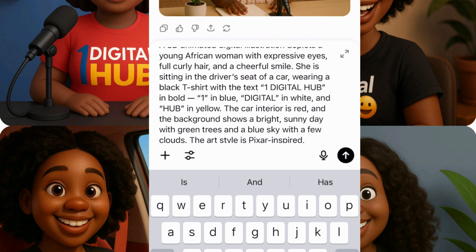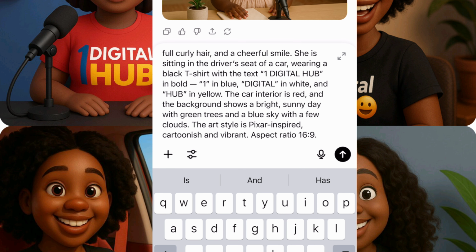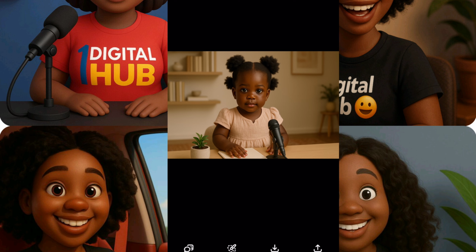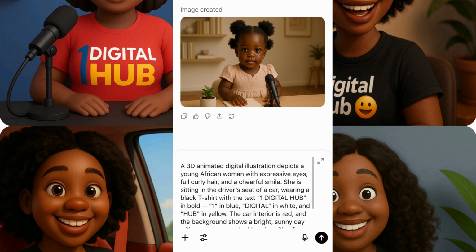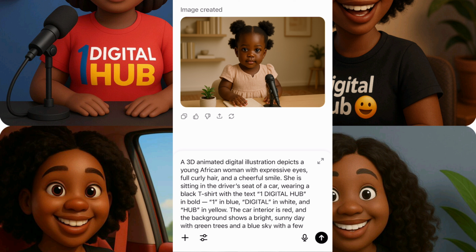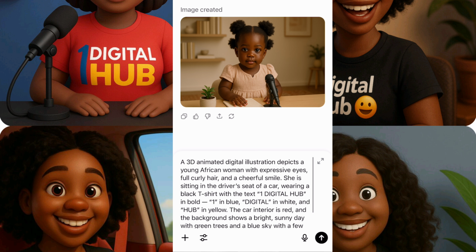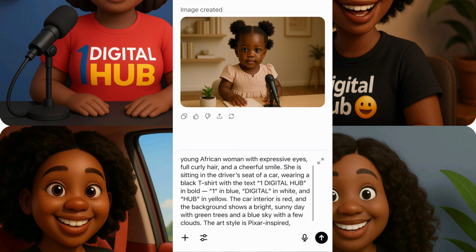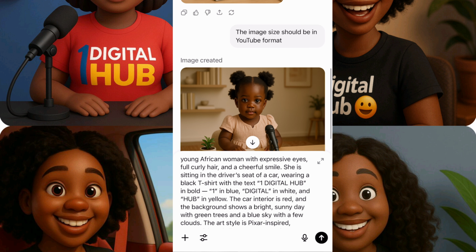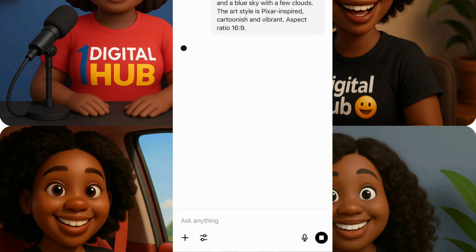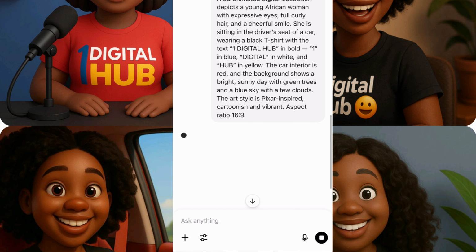It's very important to give ChatGPT a detailed description of what you want. The more detailed you are, the better result you will get. So I'm also going to drop this second prompt in the description of this video, because I'm creating two images, one a 3D image and one a realistic African child. Okay, so I'm just going to send this and then wait for ChatGPT to generate this image for me.